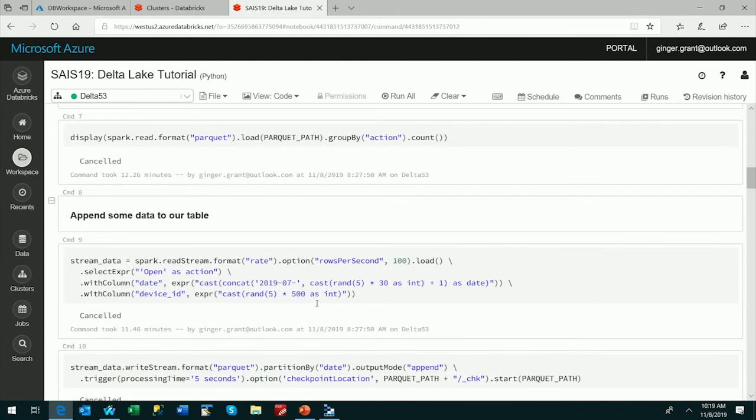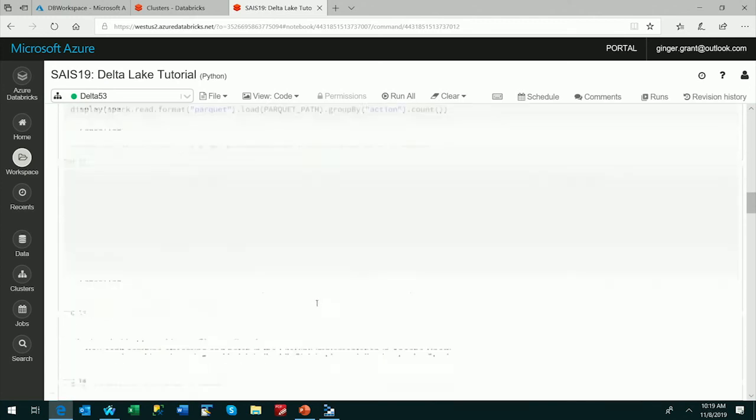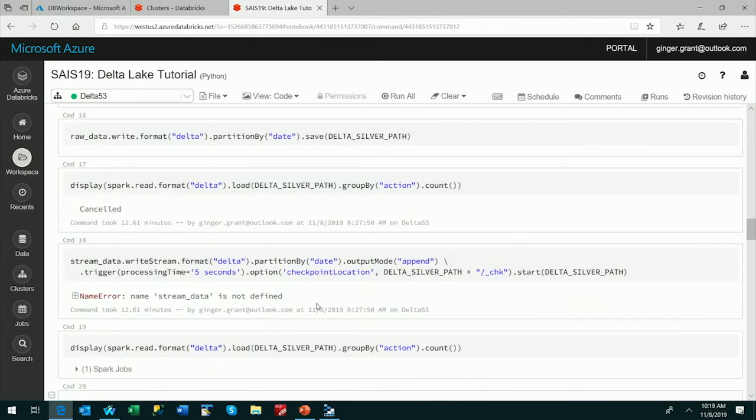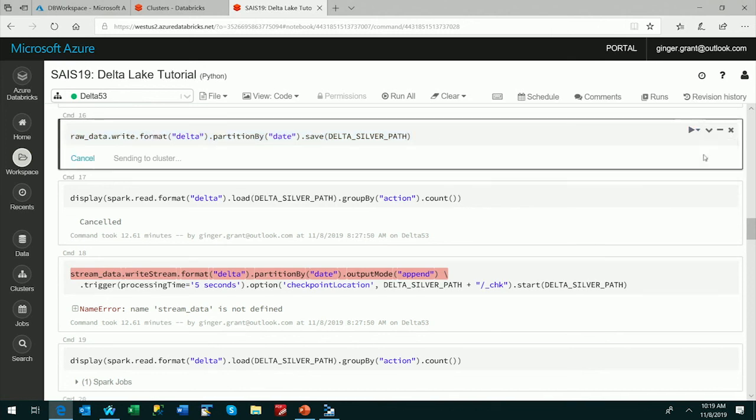So when I've got that, what I can do is go ahead and create a Delta Lake format to it. When I do that, it's a relatively simple structure. What I'm doing is changing the format to Delta, and I'm partitioning by the date. And I'm doing that for the one that's called Delta Silver Path. So I think I can go ahead and run that.